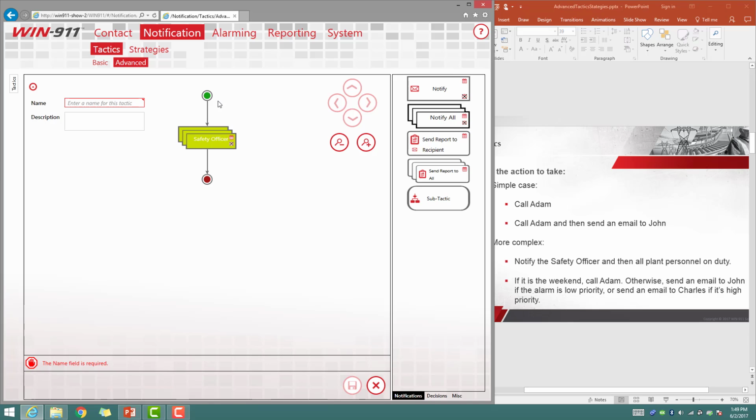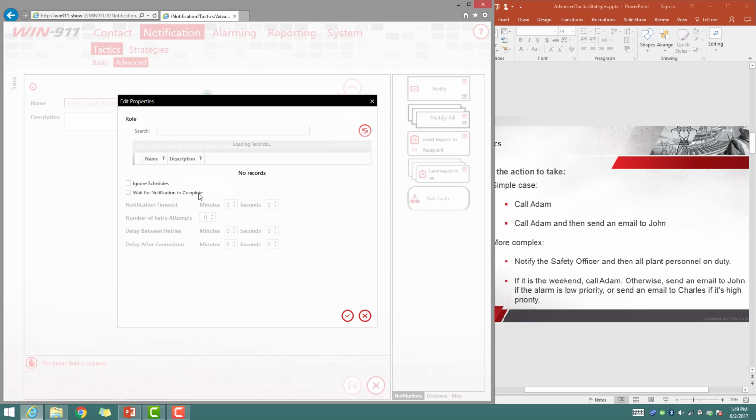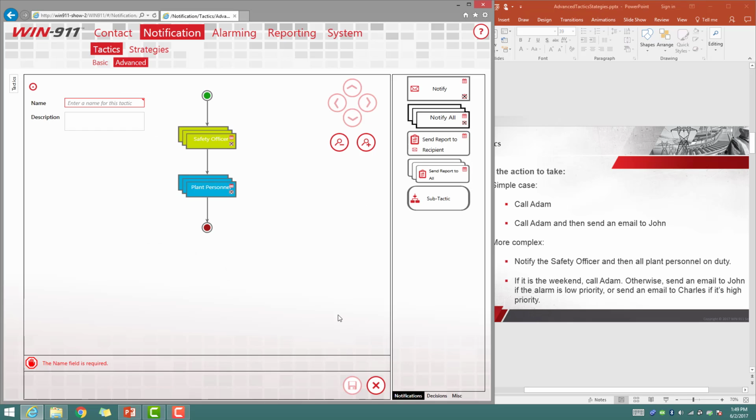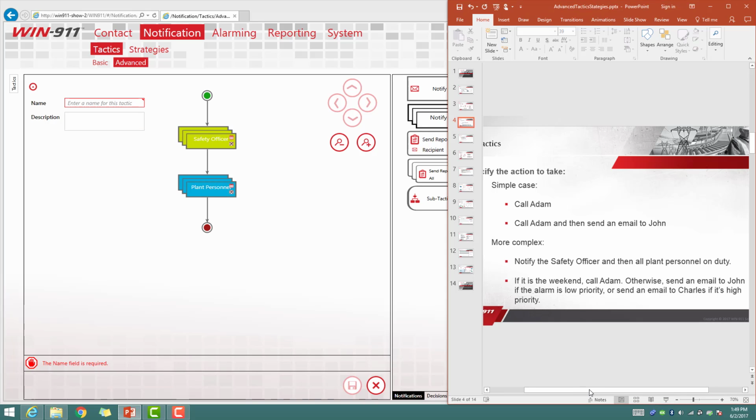So perfect, upon the initial event, we notify the safety officer, and then all plant personnel on duty. Same thing, notify all. Go to edit and then look for plant personnel. Perfect. So we have that in there. We're going to start by notifying the safety officer and then the plant personnel. Pretty easy and straightforward. Let's go ahead and move down to a little bit harder one here.